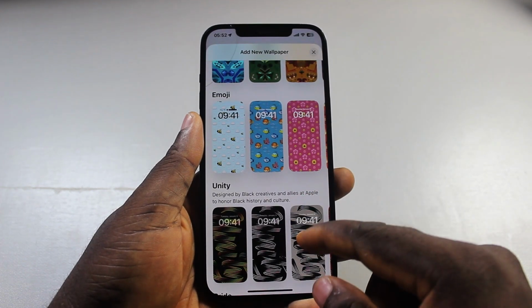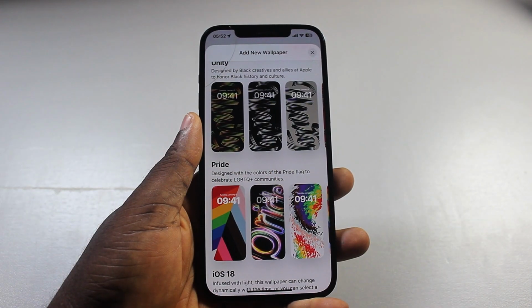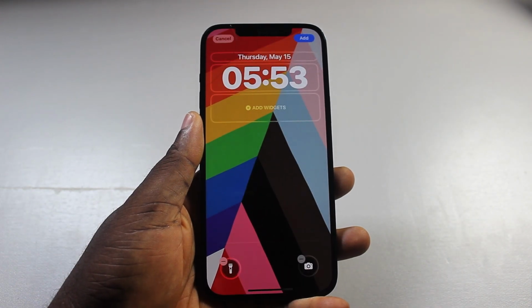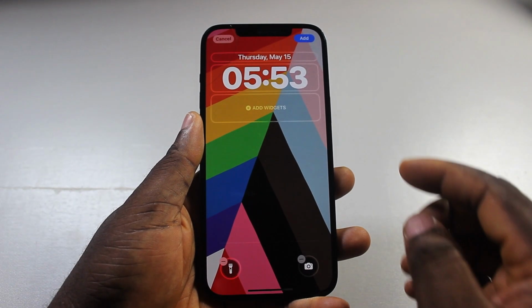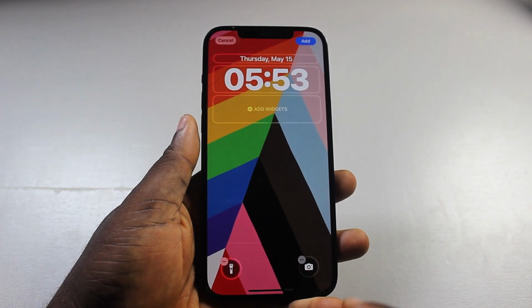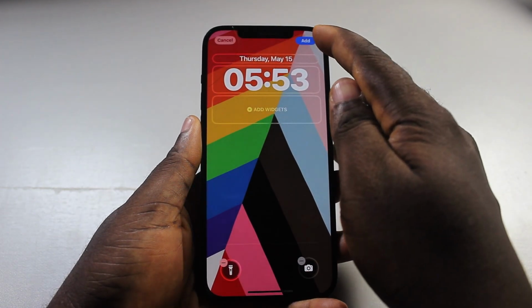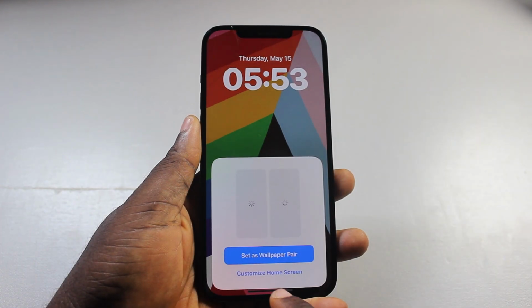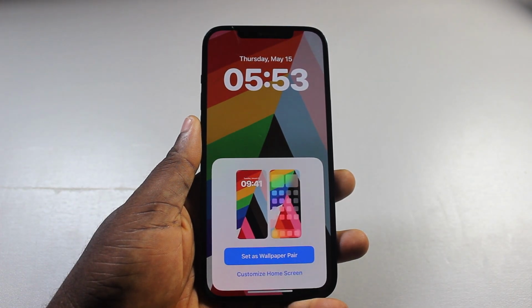So in this case, let's come to Pride and then set this as a wallpaper. Once selected, you can add widget, delete camera on screen or flashlight on the screen, and then click on add at the top right. Then click on set as wallpaper pair or customize home screen.